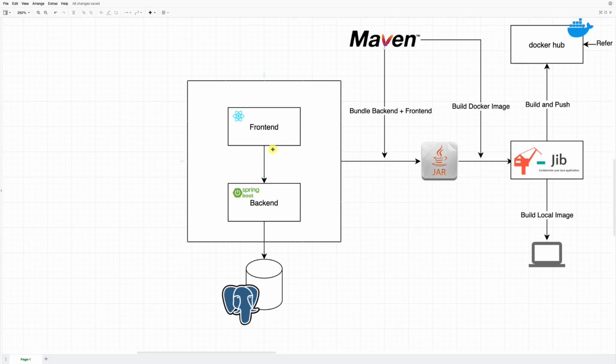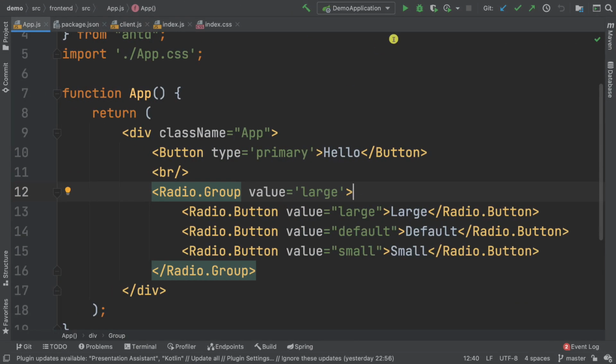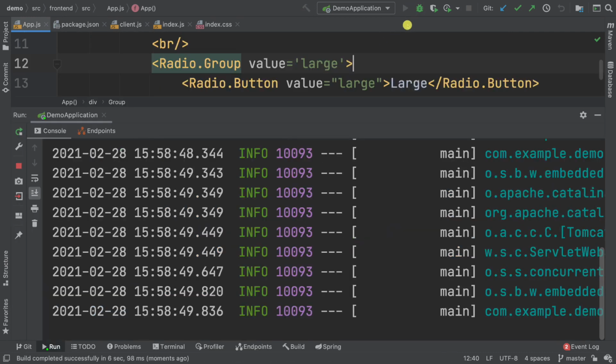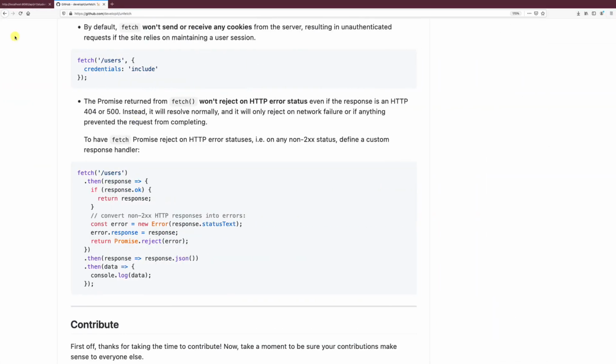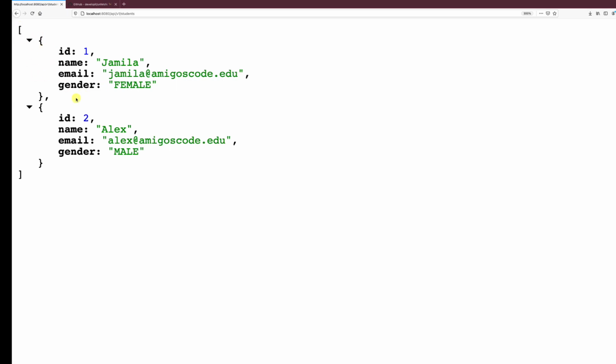In order for us to make a request from our front end to our back end, we have to make sure that the back end is up and running. So make sure that this is up and running. I've just started the back end. There we go, up and running. And in here, if I reload this, we should get the same array with two objects.